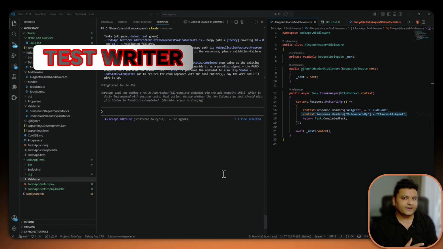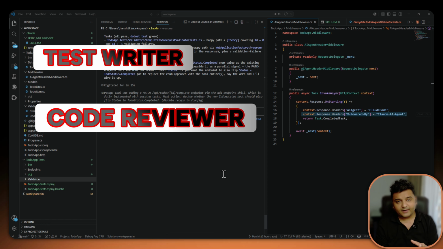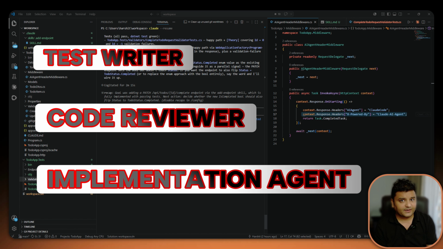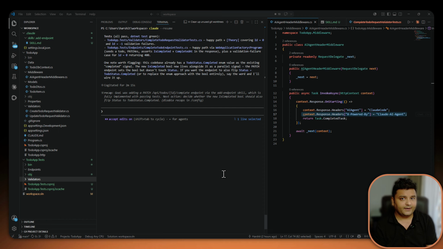A test writing agent whose entire job is to write good tests. A code reviewer agent that just reviews code but never changes it. An implementation agent whose entire focus is to implement a new feature. These run in parallel, you coordinate, you review, and Claude does the heavy lifting. So now let's see how we can actually build a sub-agent inside the Claude Code terminal.